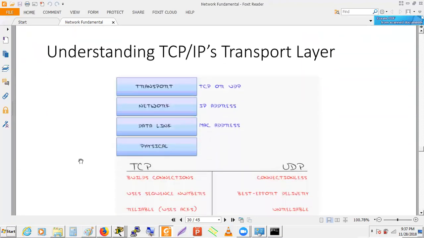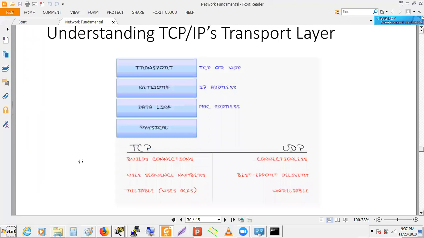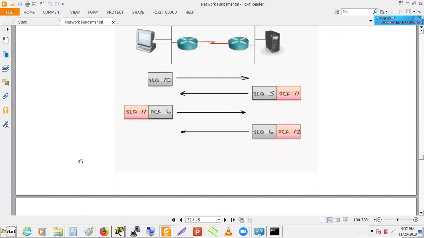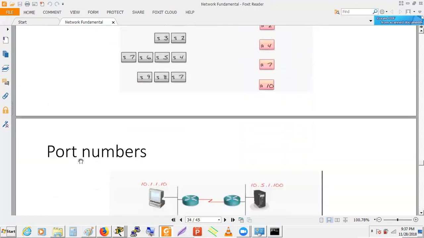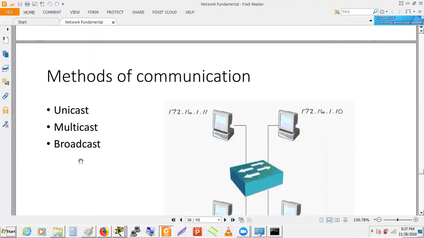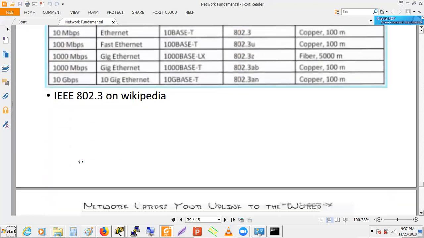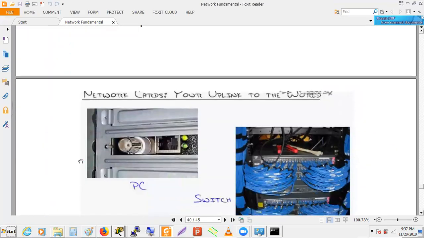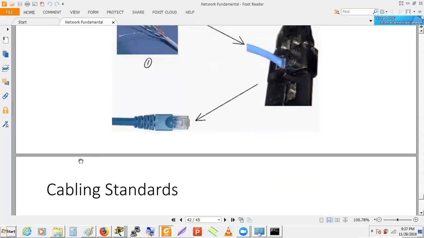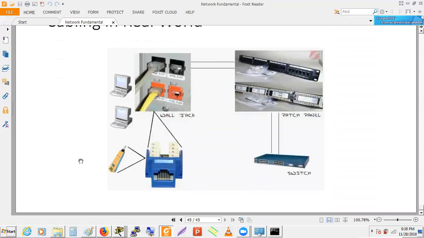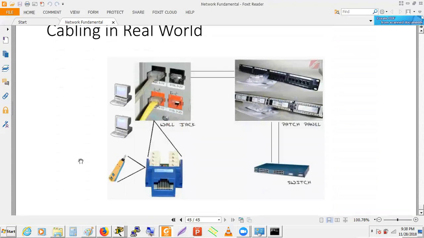Guys, the next discussion we will do in tomorrow's session: TCP and UDP. We'll take a Wireshark capture also, windowing, port numbers and MAC address. CSMA/CD I'll take in the switching portion, and the cabling part. So tomorrow we will complete this network fundamentals portion, and we'll start with the subnetting portion as well.